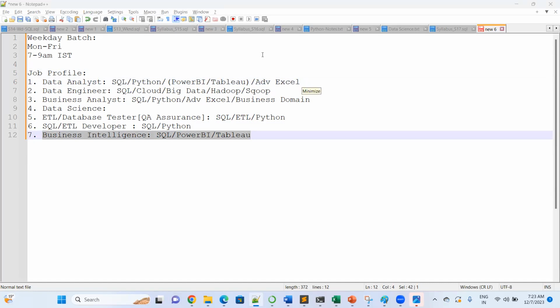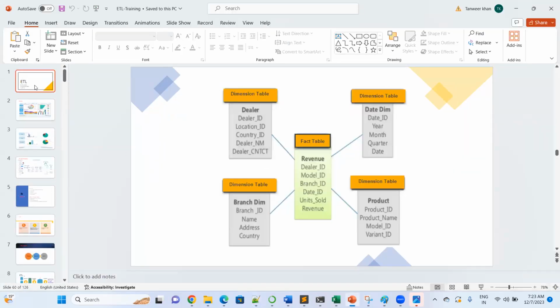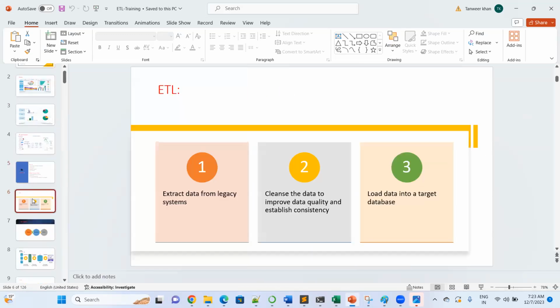ETL is a tool. No, ETL is not a tool. ETL is a technology. It stands for extract, transform, and load. Let me show you this. This is our ETL course module. Here we discuss what is ETL, the different terms and terminologies of ETL.